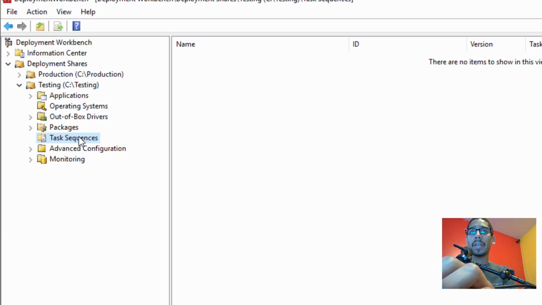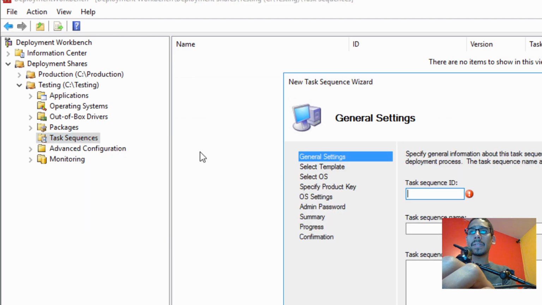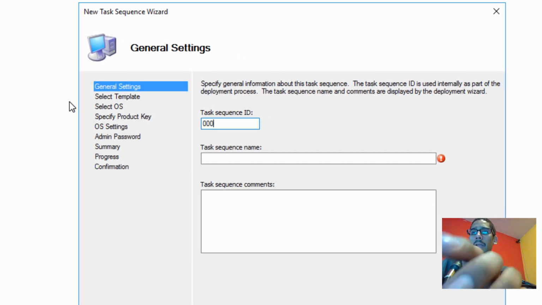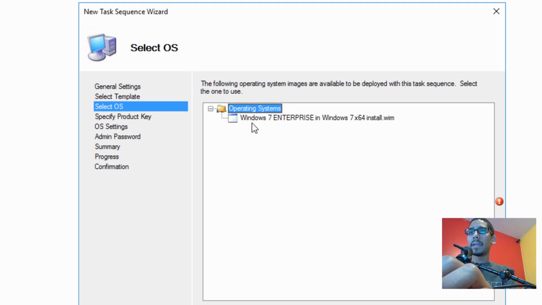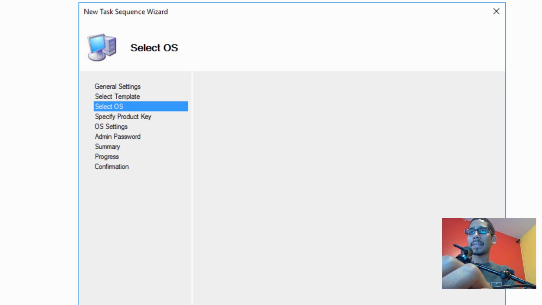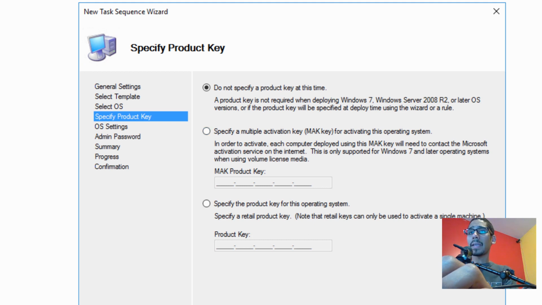So I'm going to right click on task sequence, go to new task sequence. I'm going to give it 001. And this is going to be, let's say, testing Windows 7 x64 task sequence. Okay, remember this is for testing only. We're going to click on next. It's going to be a standard client task sequence. Click next. We're going to pick our operating system. Click next. I'm not going to specify a product key.